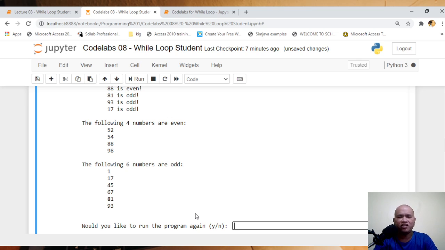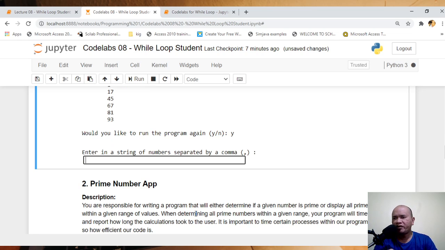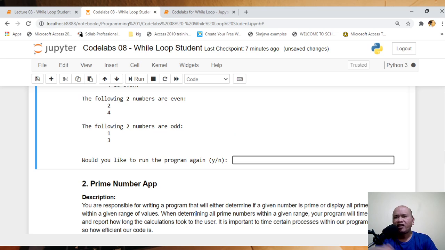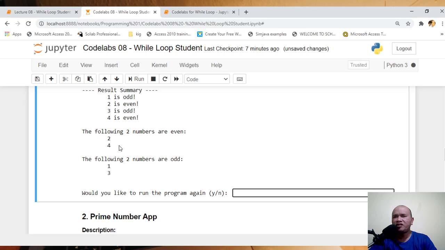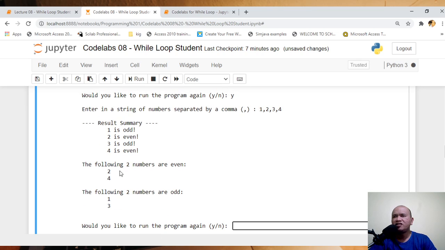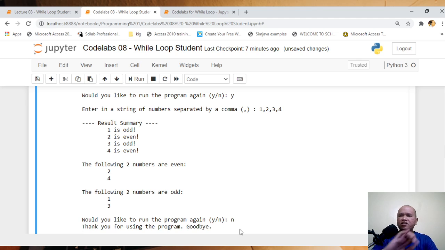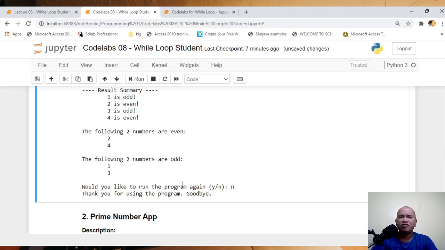So basically this is it. Just for testing purposes, I'm going to run the program, and then I'm going to simply put 1, 2, 3, 4, and then as you can see, the following two numbers are even, 2 and 4. The following two numbers are odd, 1 and 3. Then I do not want to run the program again, so no. And there you have it.